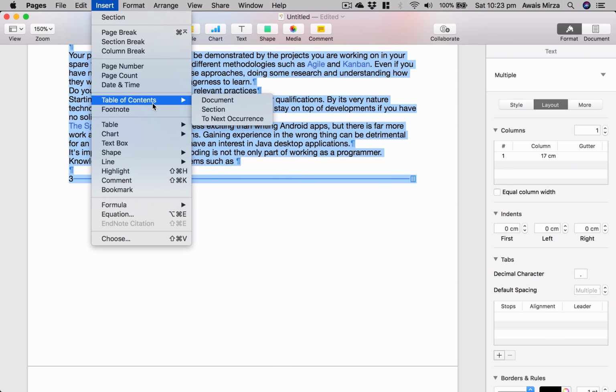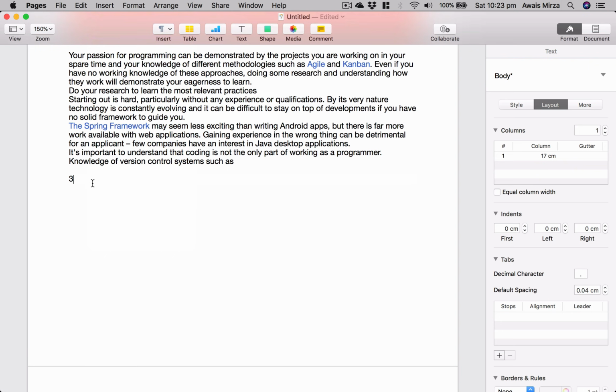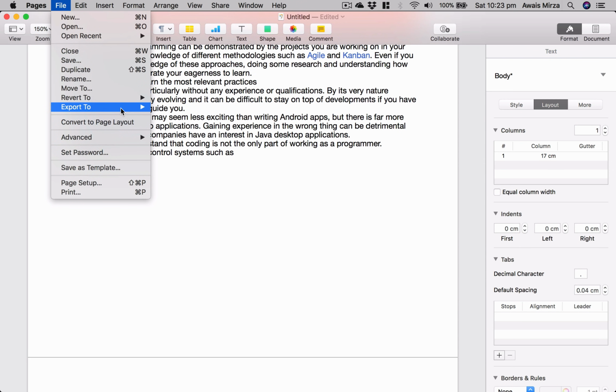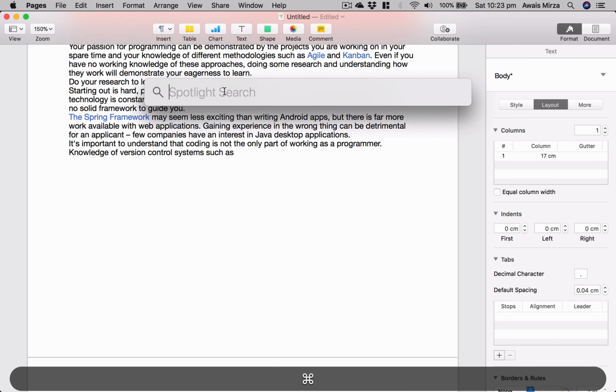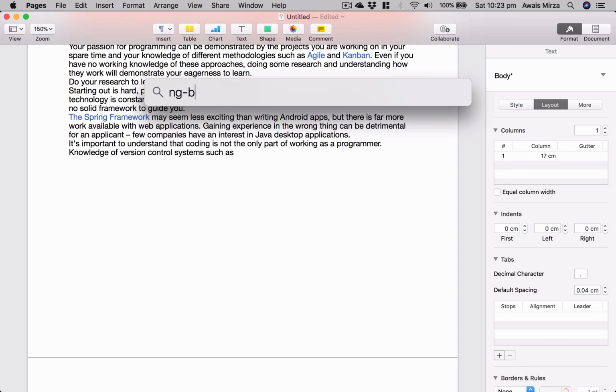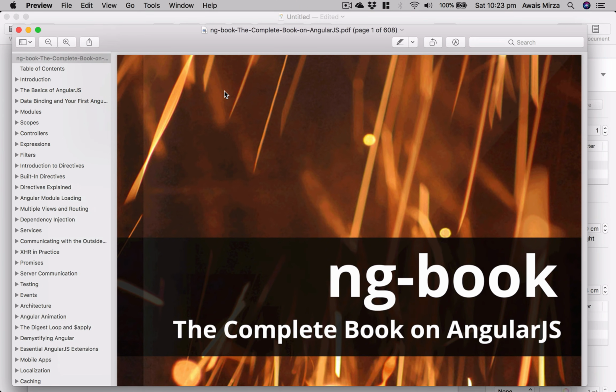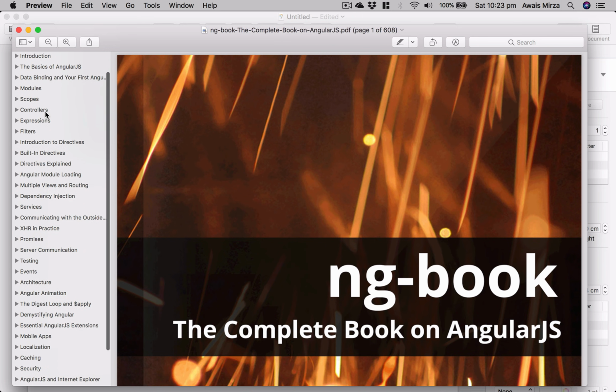Now let's say table of content. If you are trying to create a PDF out of this document, when you export to PDF, that will have some sort of a content there. So if I go and open this ng-book, it's an AngularJS book. Now at the left you see this table of content.